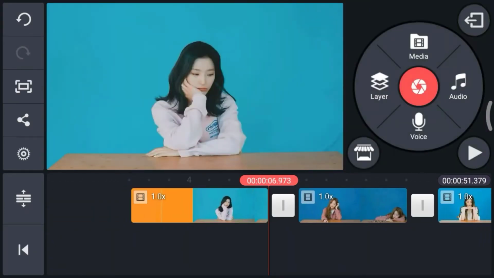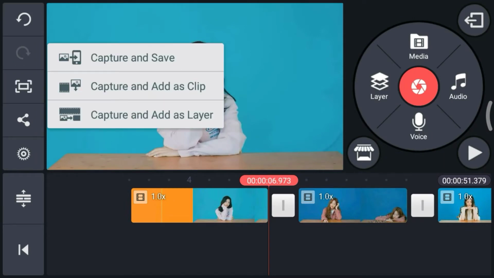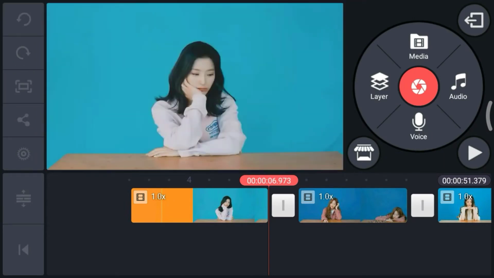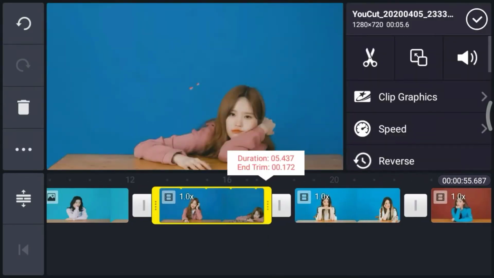Now, at the end of the first clip, tap capture and then tap capture and add as clip. After that, do the same thing for the other clips.